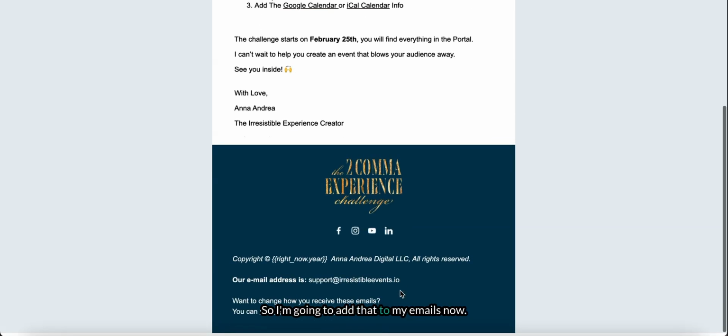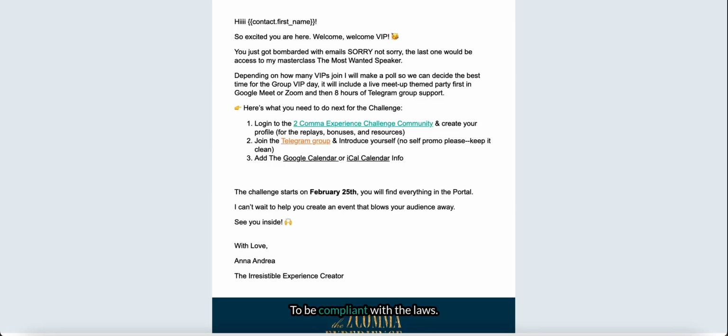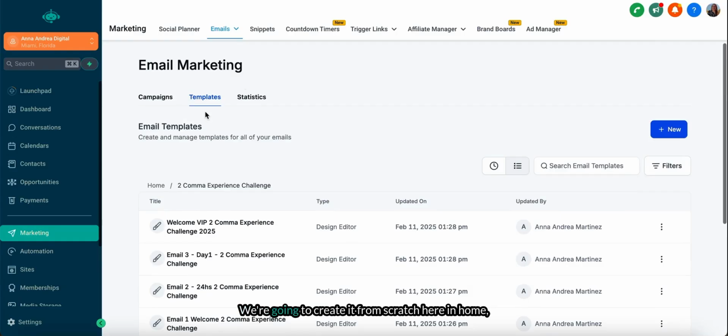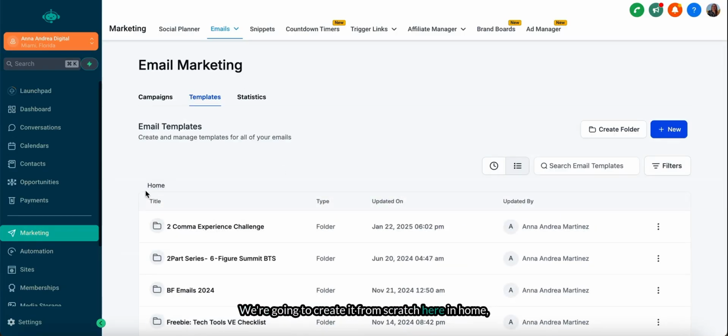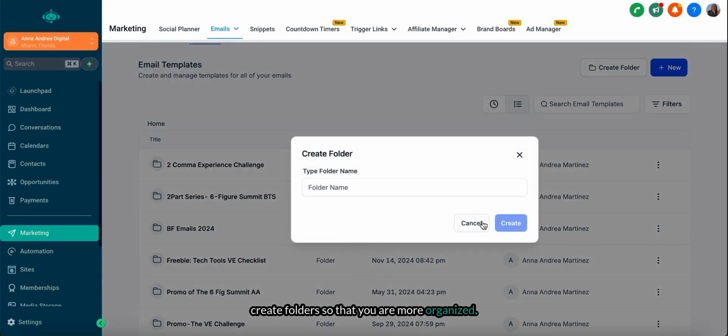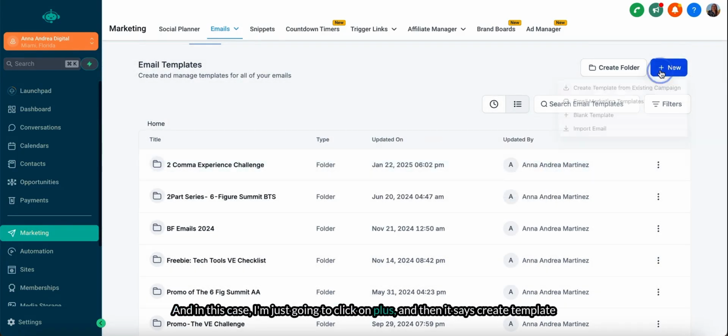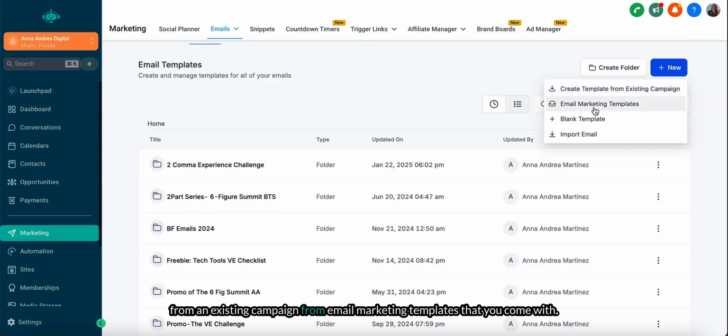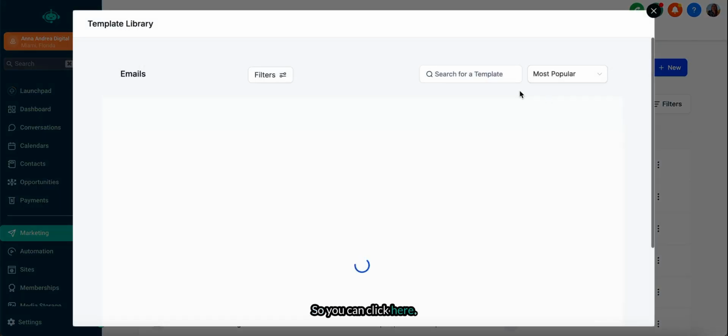So I'm going to add that to my emails now. To be compliant with the laws, we're going to create it from scratch. Here in Home, create folders so that you are more organized. And in this case, I'm just going to click on plus. And then it says create template from an existing template from email marketing templates that you come with. So you can click here.